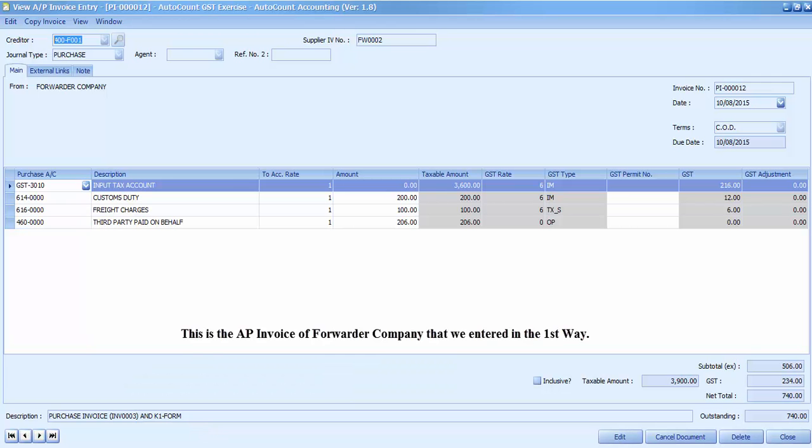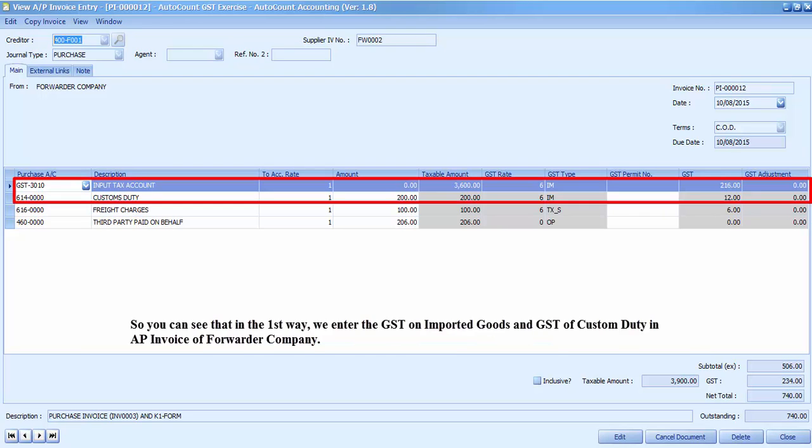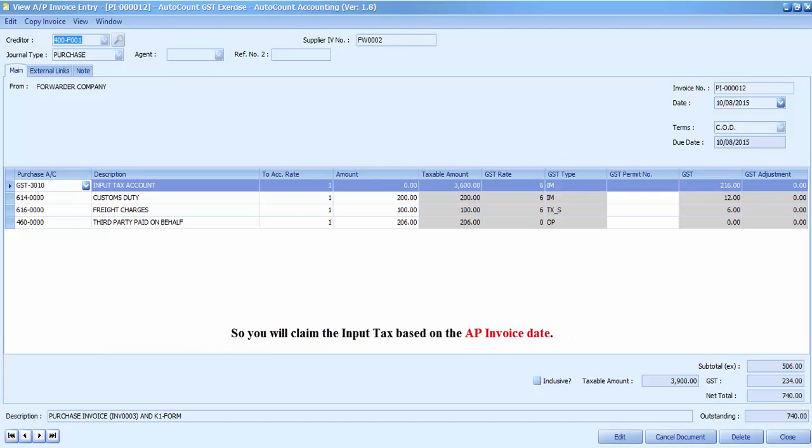This is the AP invoice of the forwarder company that we entered in the first way. So you can see that in the first way, we enter the GST on imported goods and GST of custom duty in the AP invoice of the forwarder company. So you will claim the input tax based on the AP invoice date.